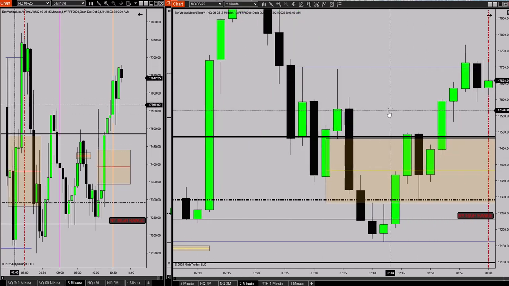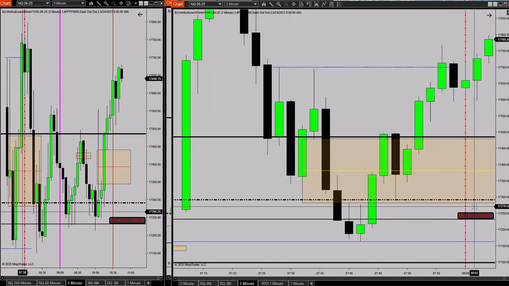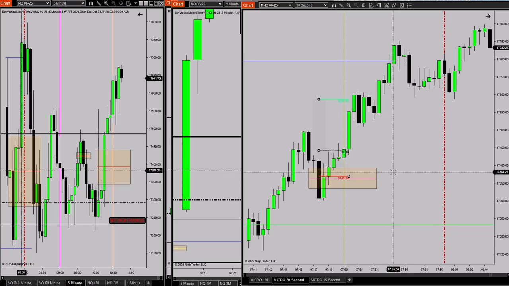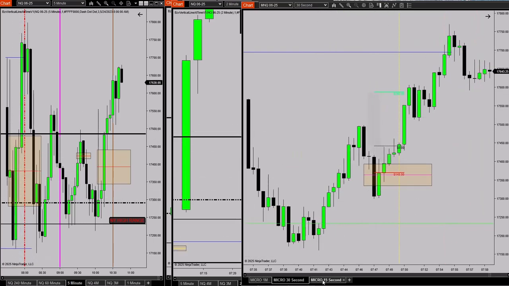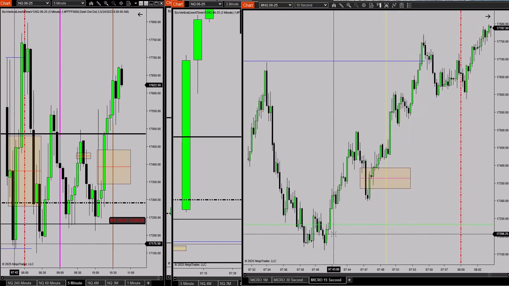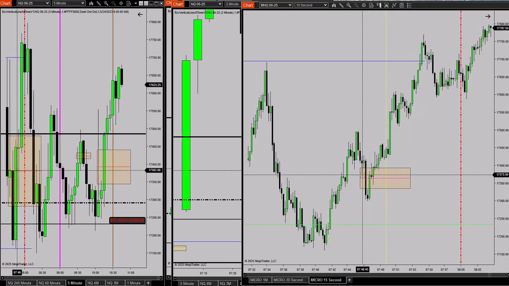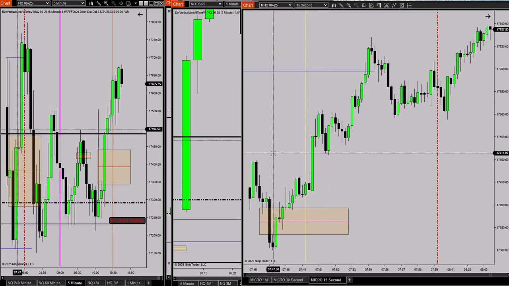Let me go here. I'm gonna move it back this way. Now let me go here. So you can see how that looked in the 30-second. But if we go to the 15-second, you can see how that was created. You can see it's the same exact gap.